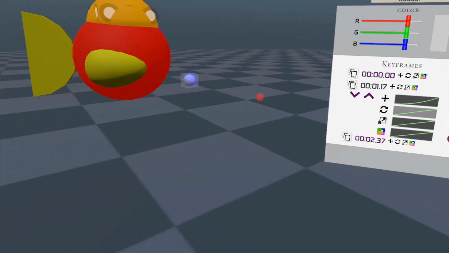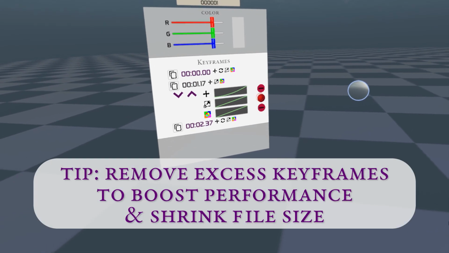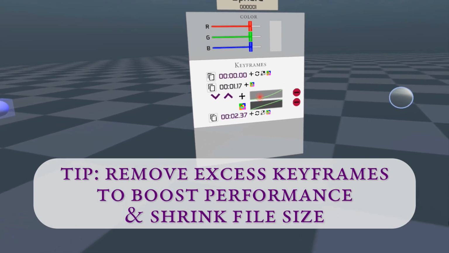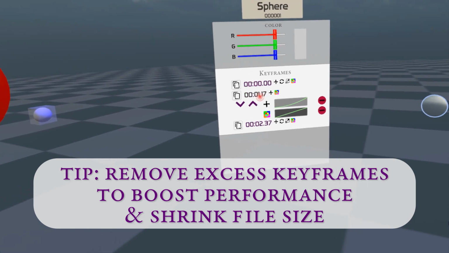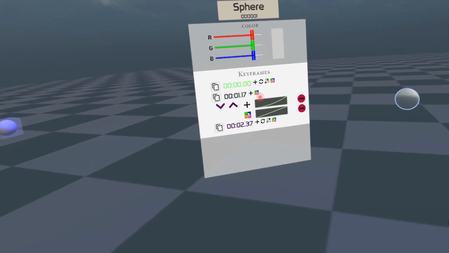In this case, I don't really need the rotation or scale, so I'm going to go ahead and remove those keys just for the sake of simplicity. And now you can see that the keyframe only lists a key for movement and color.